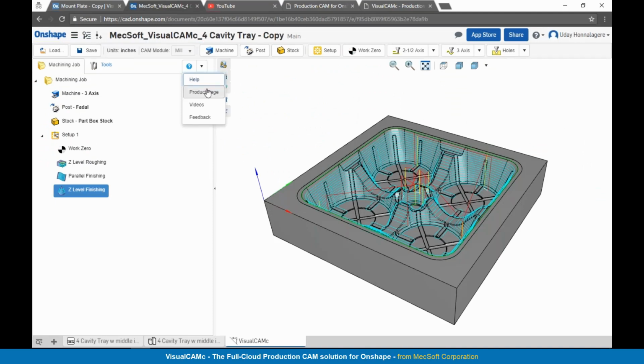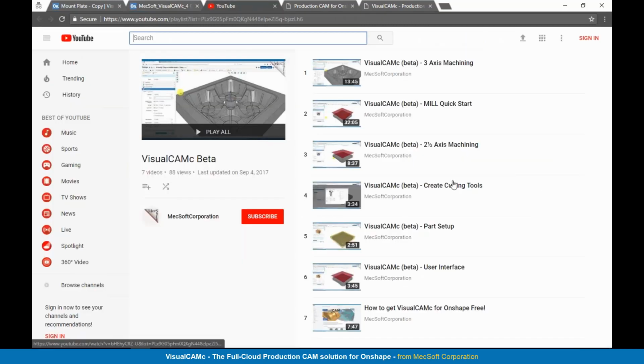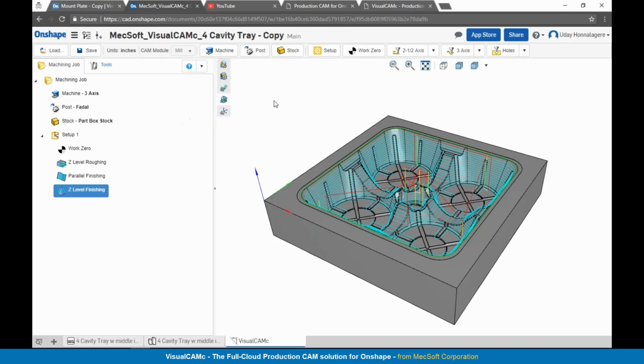And to learn how to use the different operations and learn more about it, you can always go to help and click on videos, and it takes you directly to our YouTube channel, and this playlist keeps getting updated with additional videos. So this is a good place to start. Even right in here you can find out how you can sign up for VisualCAMc for Onshape. There are several videos, and our documentation team has done a great job in putting all of these together. And you can send feedback to us as well by going into help and feedback and sending your comments.